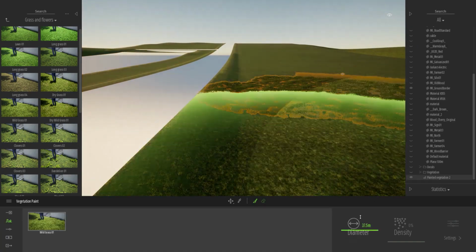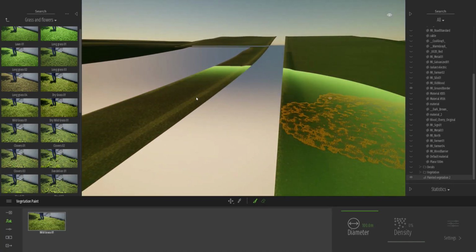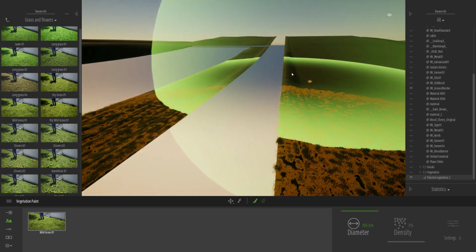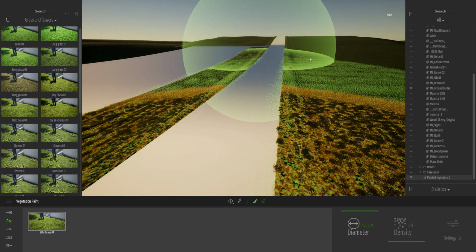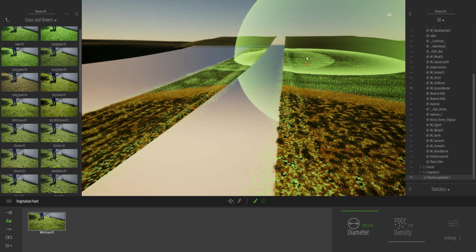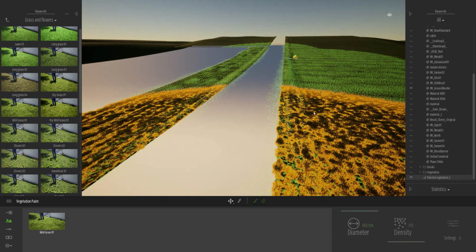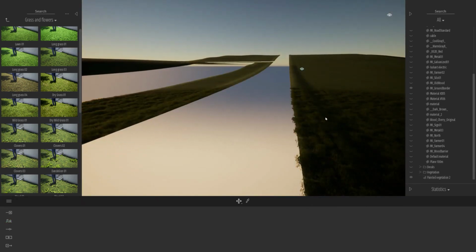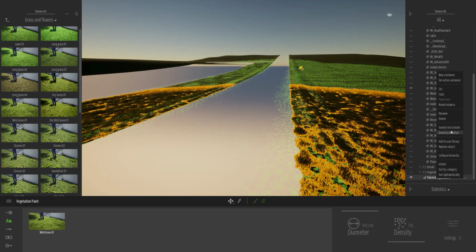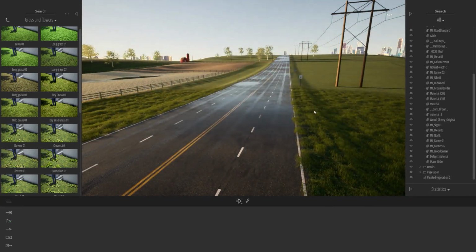I will just raise the diameter of my brush and I can just start to paint some grass on all my terrain. Quick and easy. Now when I exit this isolate mode, I will have my grass casted all around the place, and it will never cover the roads.